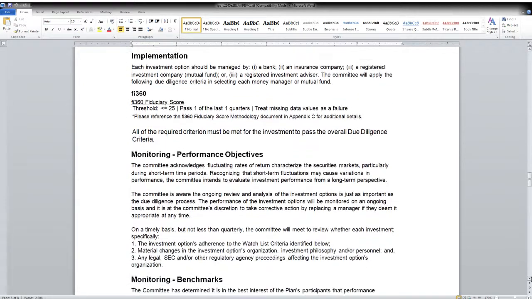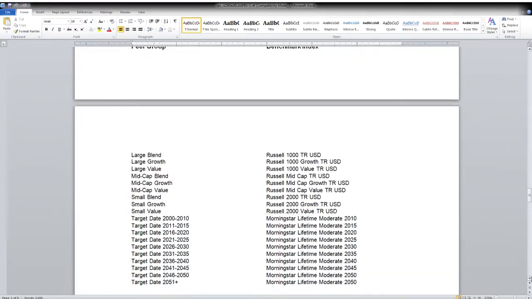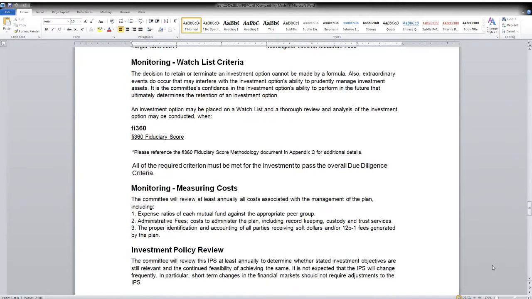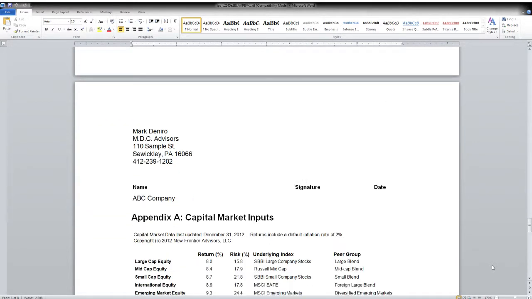In order to stay off of the watch list, we will have the monitoring criteria of less than or equal to 50. And then lastly, we'll have the review section and then the signature section as well. So this will be pretty much all you need to have for the investment policy statement, but again, I'd encourage you to review it with compliance.